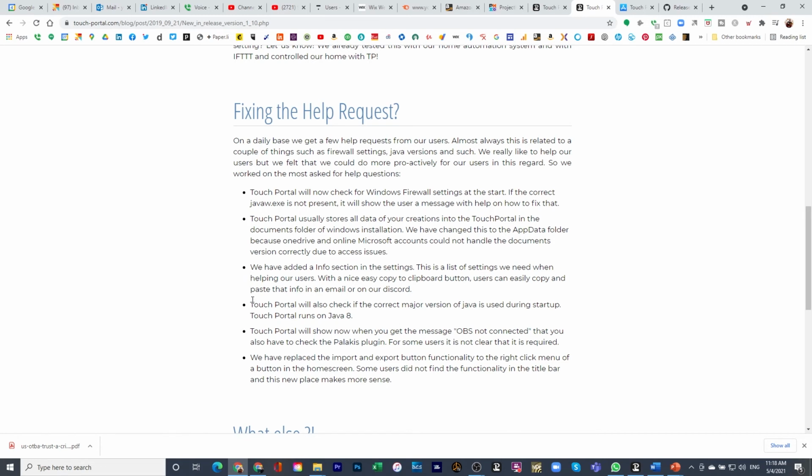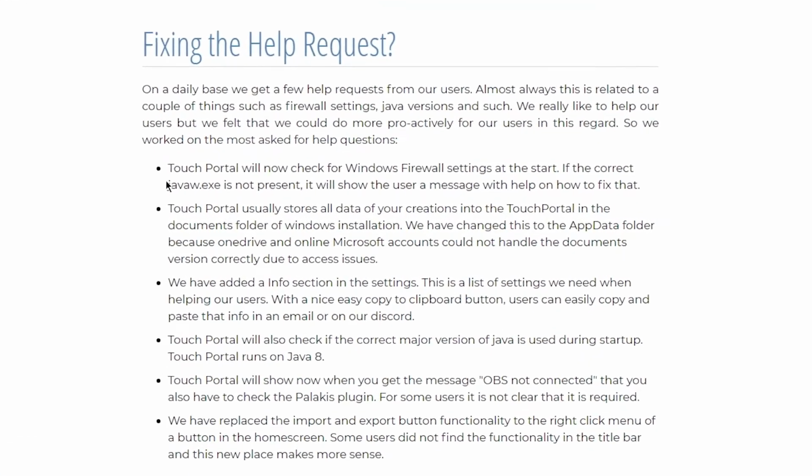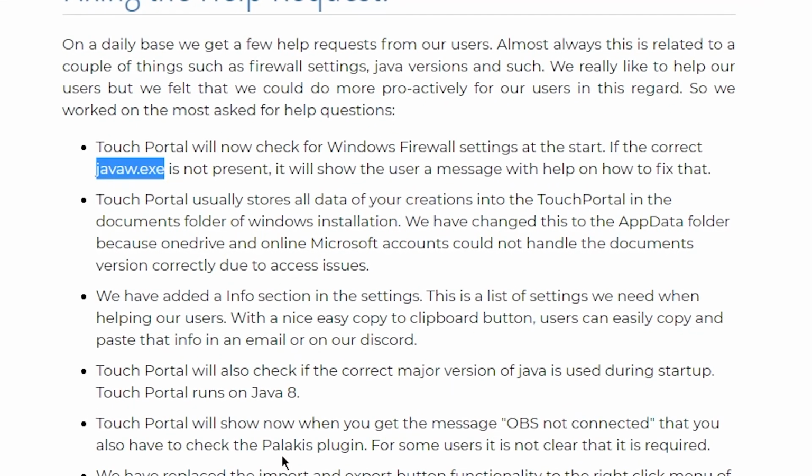Now, there are instructions. The important thing is that the piece of software that needs that access is called javaw. javaw.exe, I highlighted it here. This needs to have access to the internet.